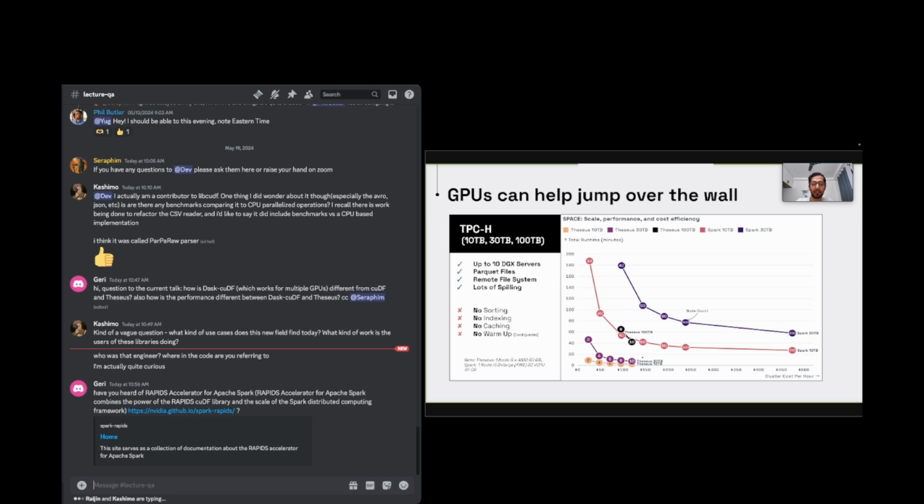Theseus is a proprietary product, and it's meant for companies which have data that truly is large, like in the terabytes of scale. So I'm not going to disclose the clients we have until I ask my manager.